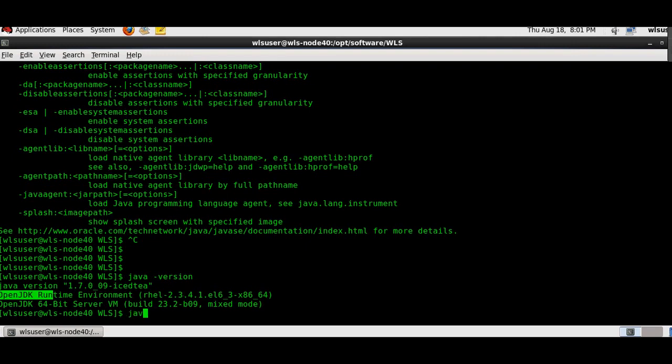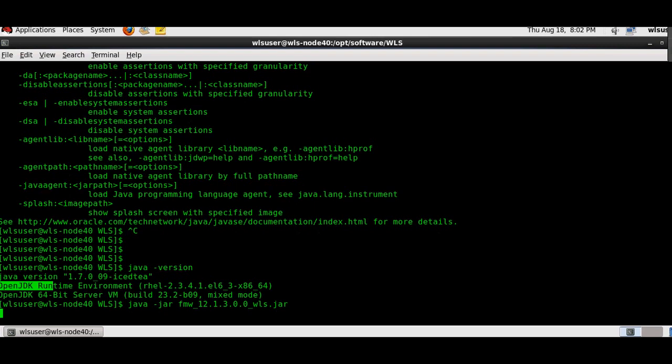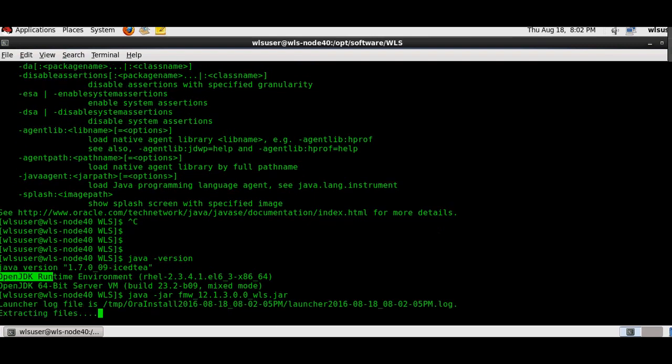For example, just typing java -jar and the name of the file. Okay, so when I type this, it's not going to work, because it's going to extract the files, but then in the end it's going to give you an error saying that OpenJDK is not supported for Weblogic installation, which means you cannot do certain operations with OpenJDK. You need Sun JDK for that, so that the dependencies of the classes and all those libraries which are required to run the installation will be there in the Sun JDK, not in OpenJDK.